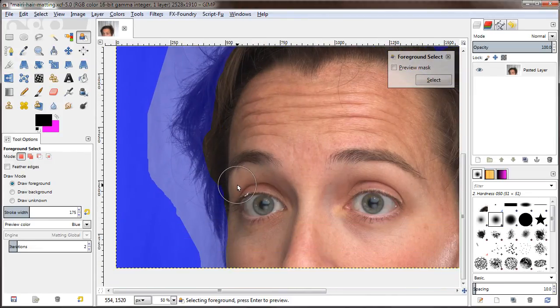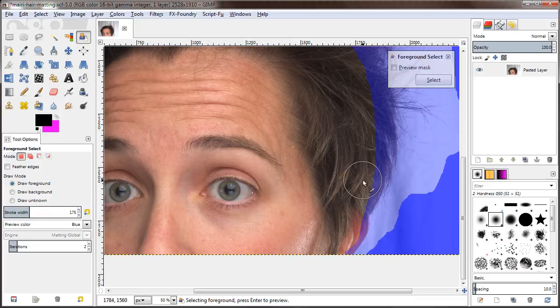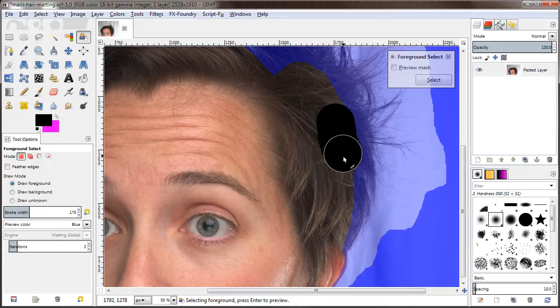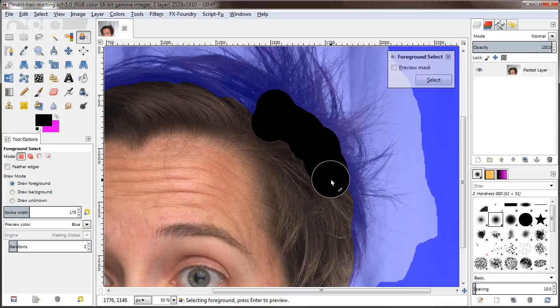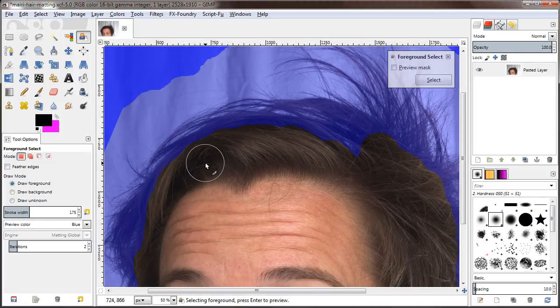And what's nice about this version is that in the past, with the prior fork of the tool, when you were drawing where the foreground pixels were, if you released the mouse, it would start the algorithm calculating the mask, which, if it's a big image, might take quite a while.